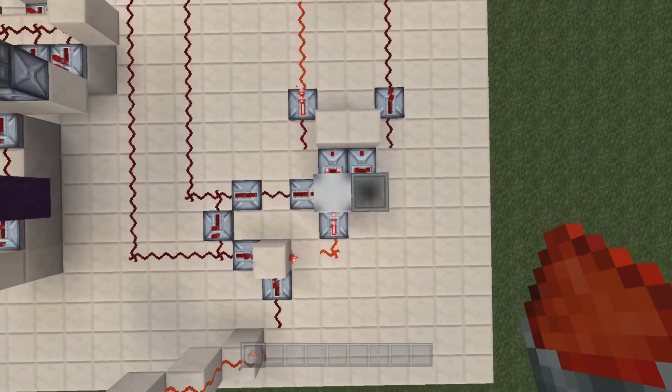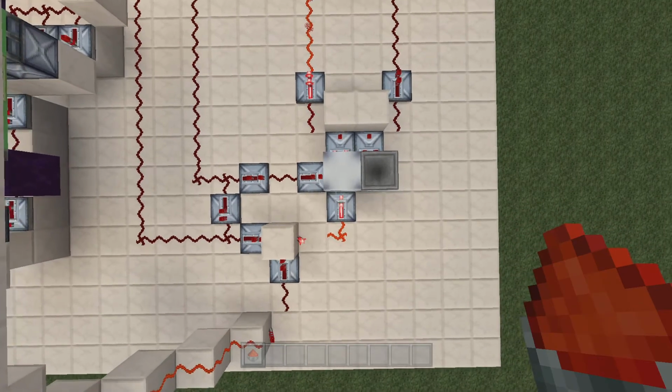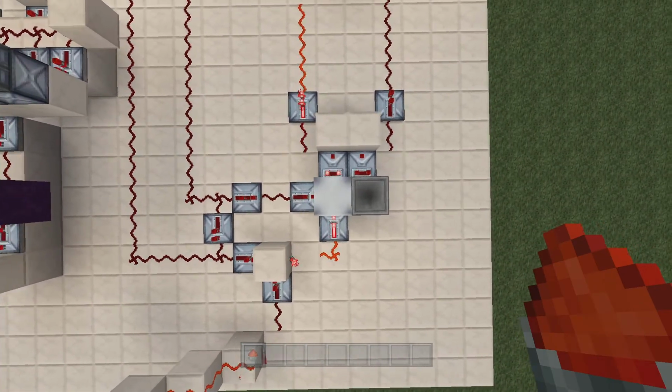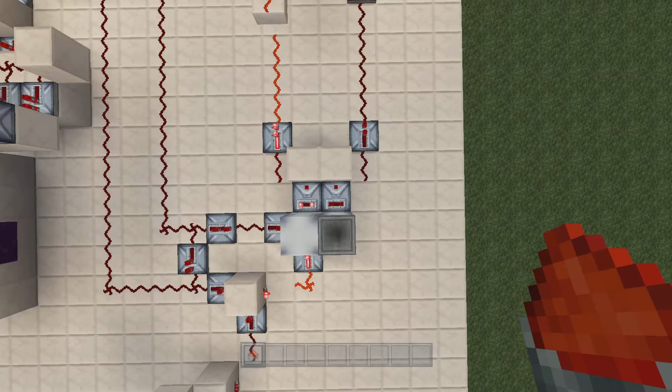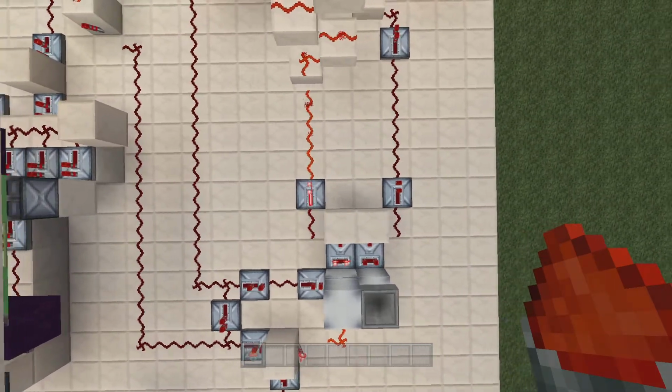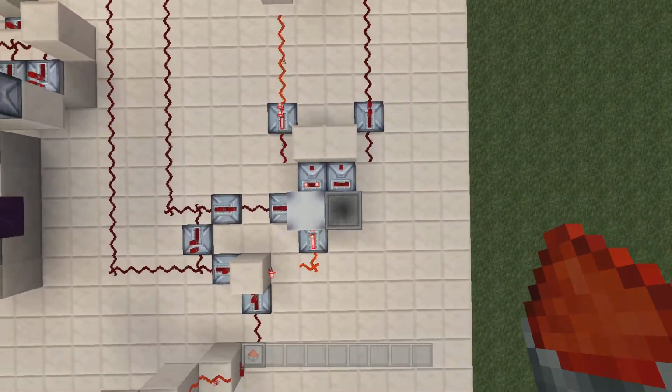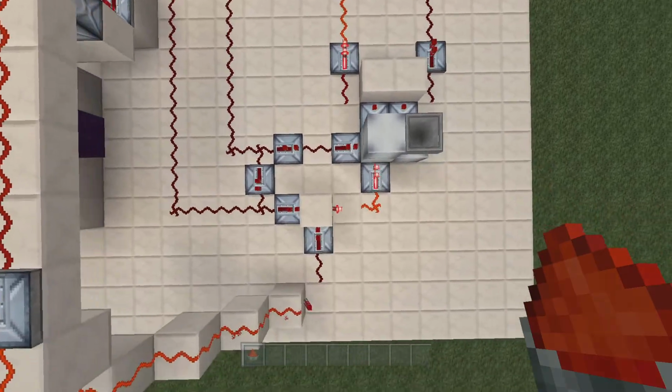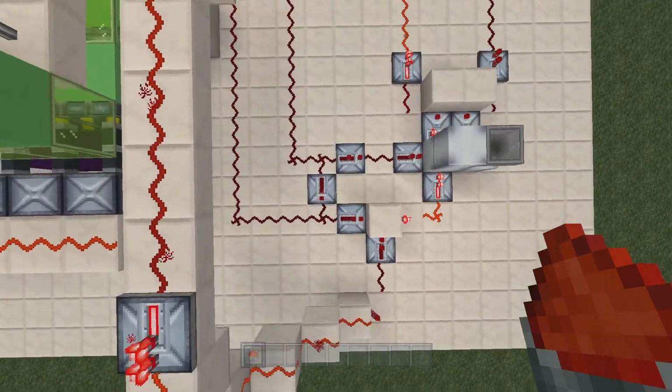Basically, all of this, from these two repeaters here to our dropper and hopper, to our comparators, our blocks, and our repeaters, is exactly the same as in Bedrock. What has changed is this little piece right over here, how we've done this here.